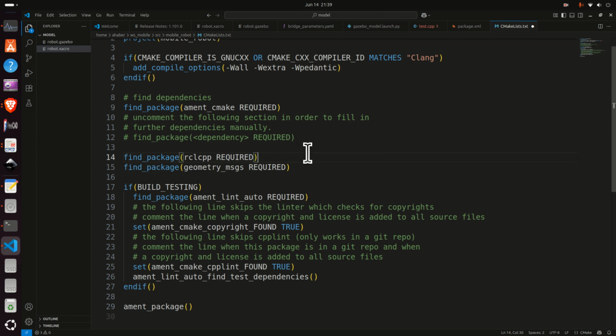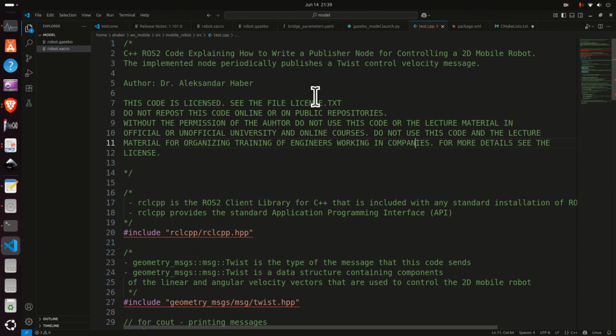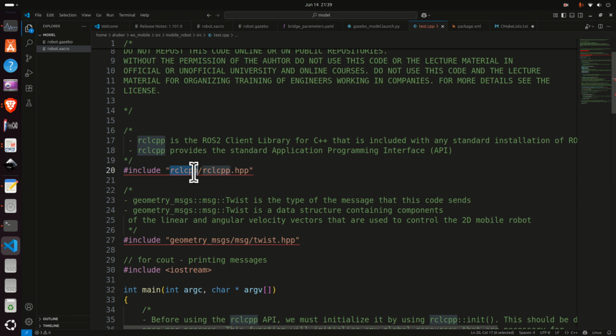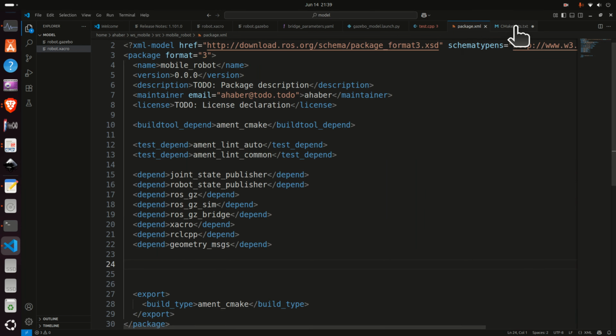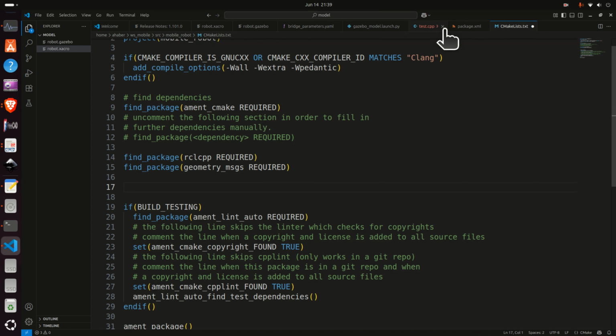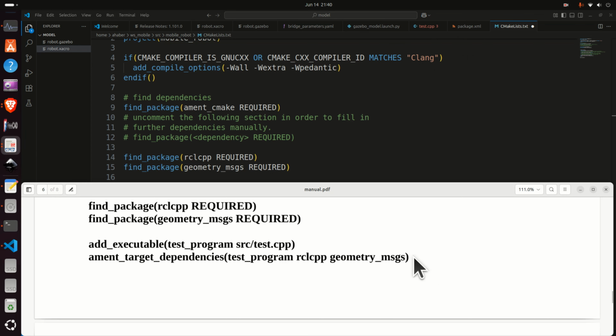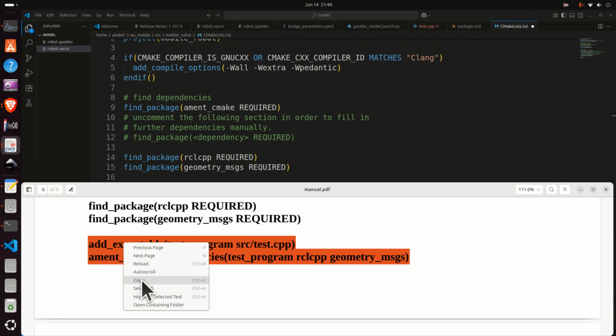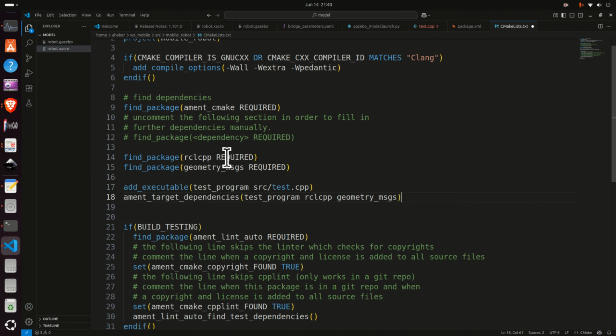First of all, these lines are telling that our C++ file, that is our source file, depends on RCL CPP and geometry messages. Namely, if I open my test.cpp, you can see that I'm including RCL CPP and geometry messages. Good. Next, I need to create an executable for my test.cpp file. Not a big deal. To do that, I simply need to add these two lines.